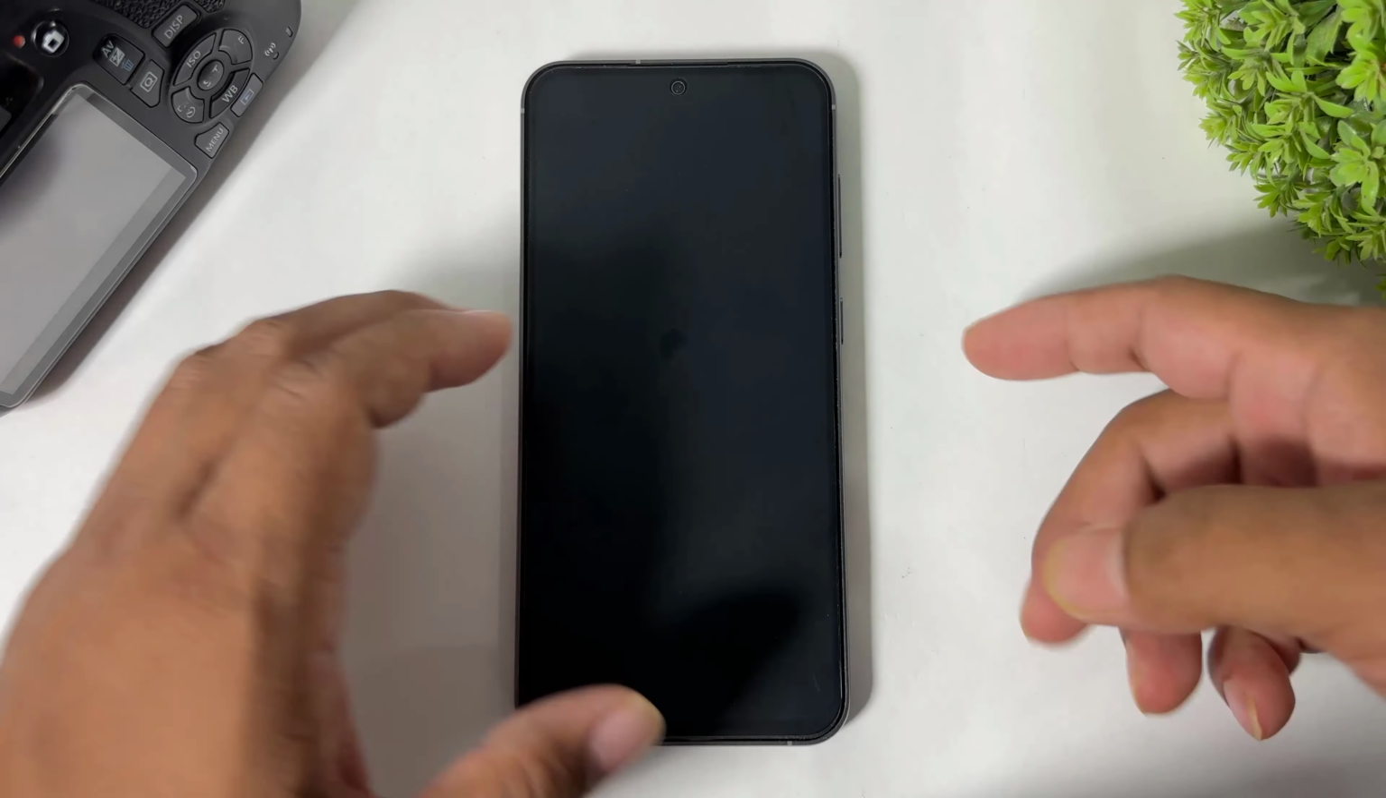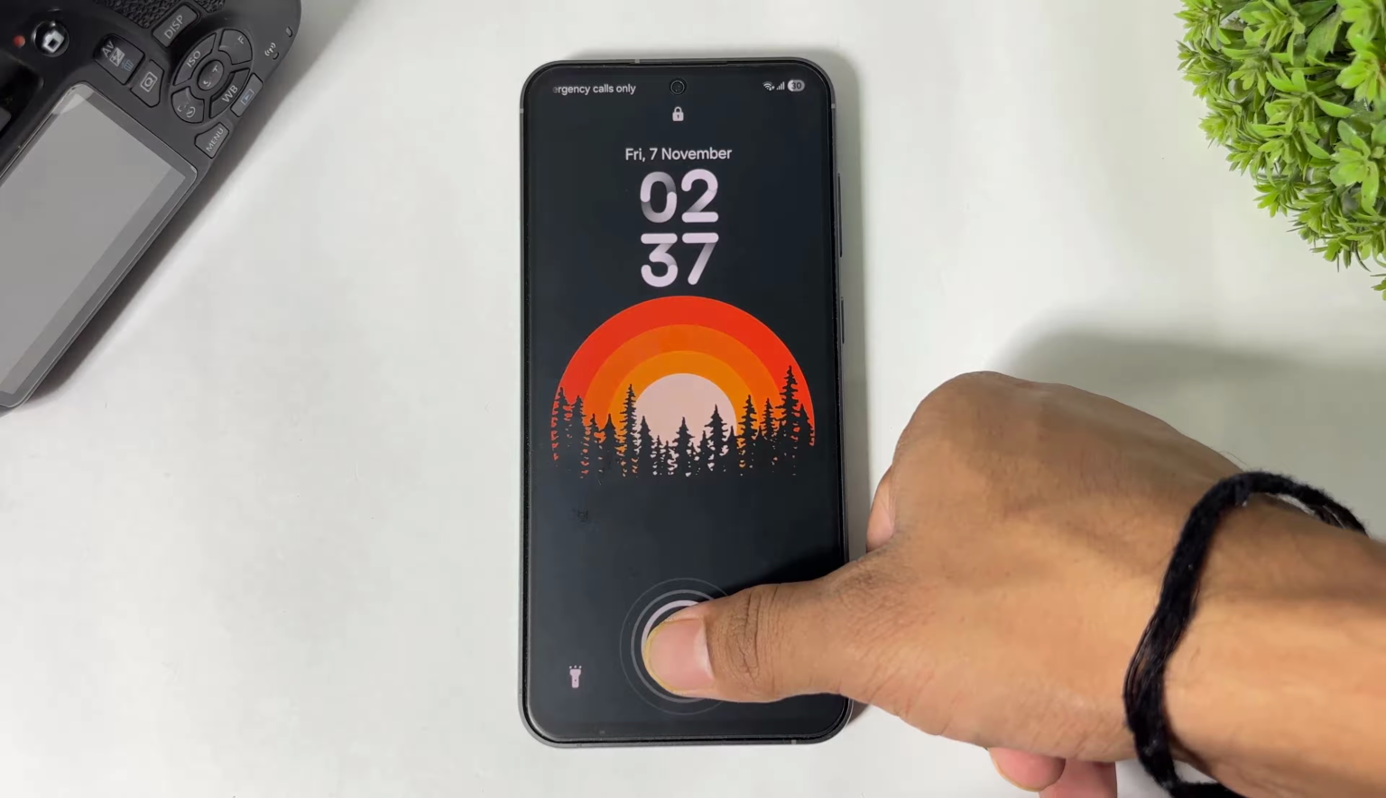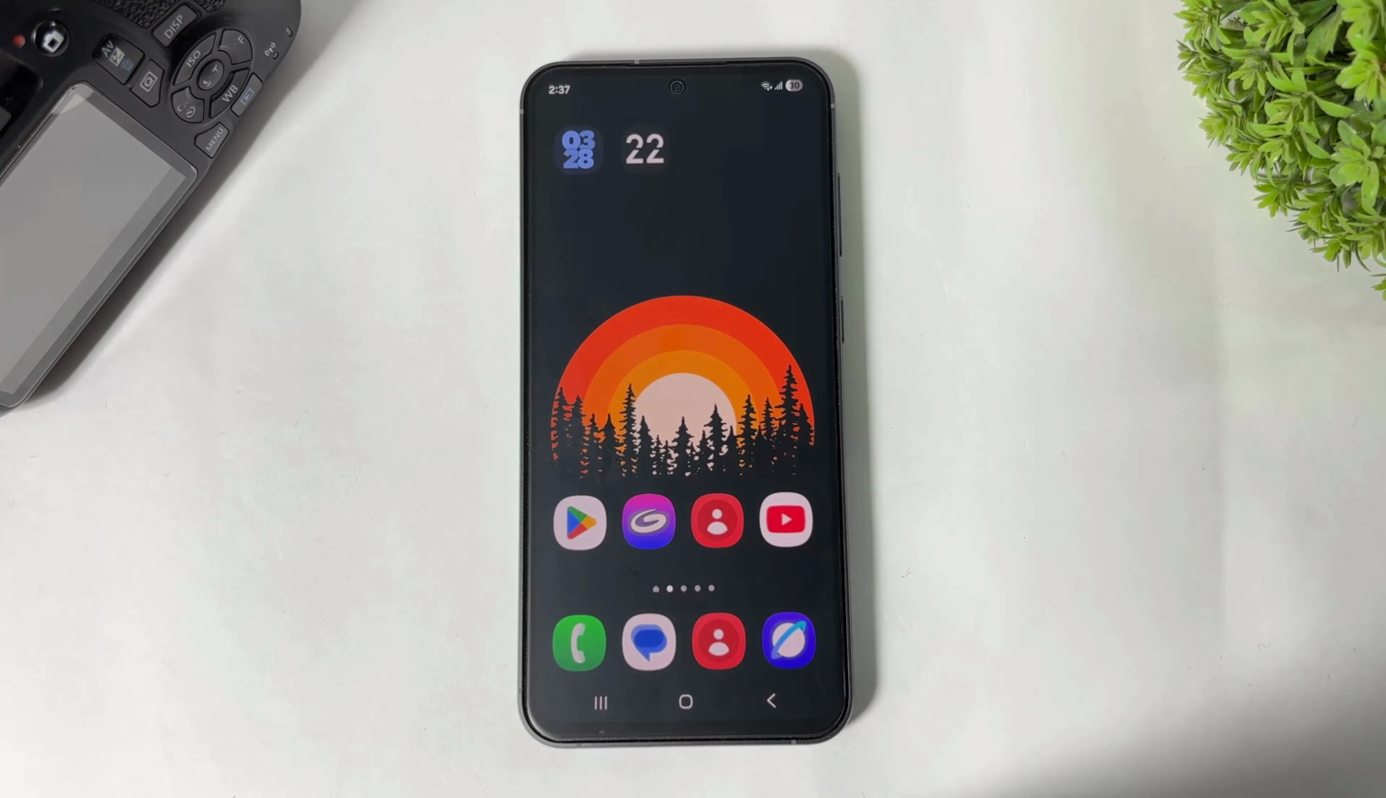Hey, what's up guys? Today in this video I'm going to show you how to install new lock screen clocks on any Samsung One UI 8 device.